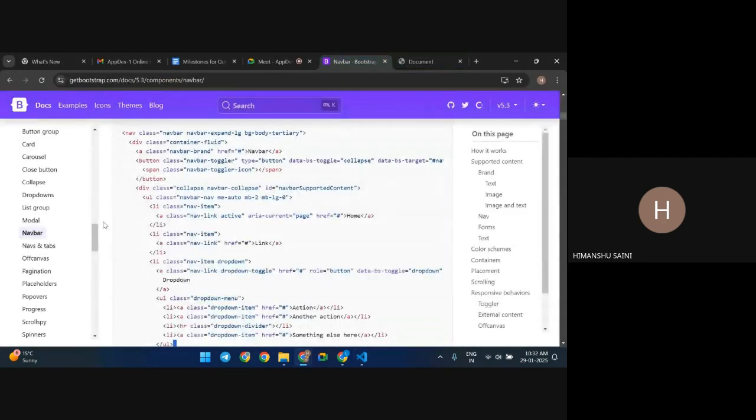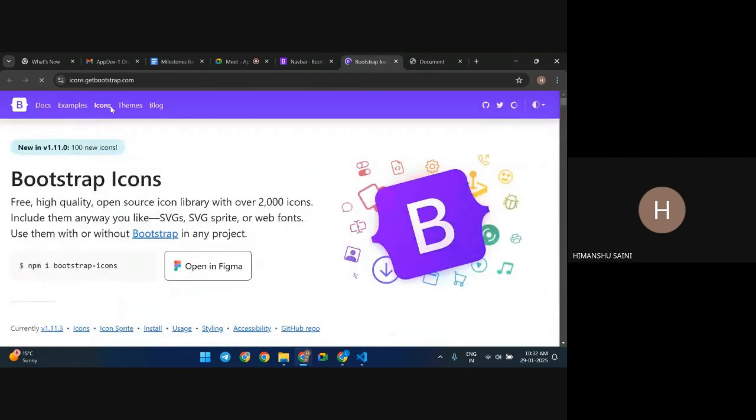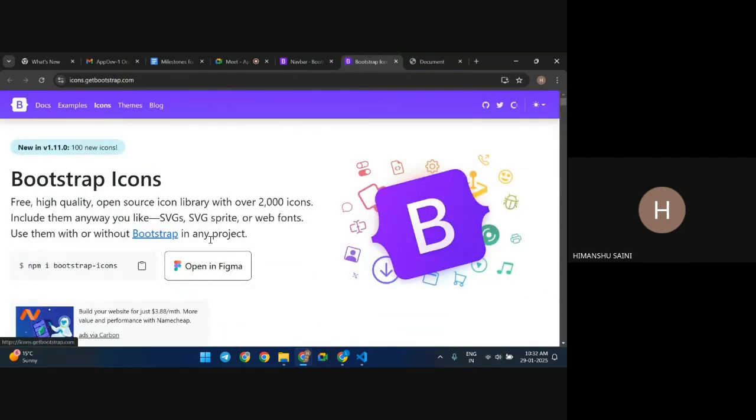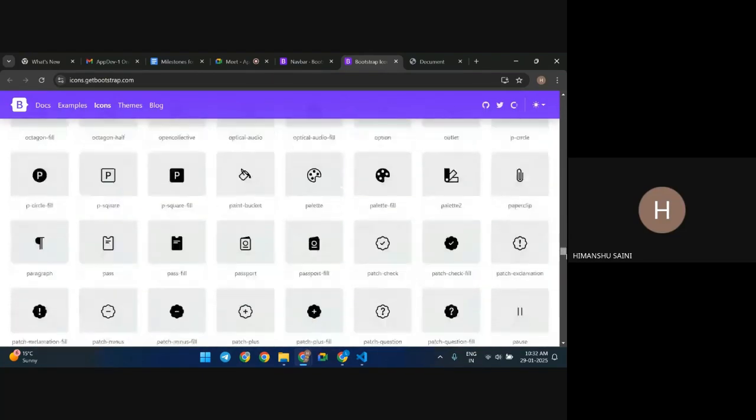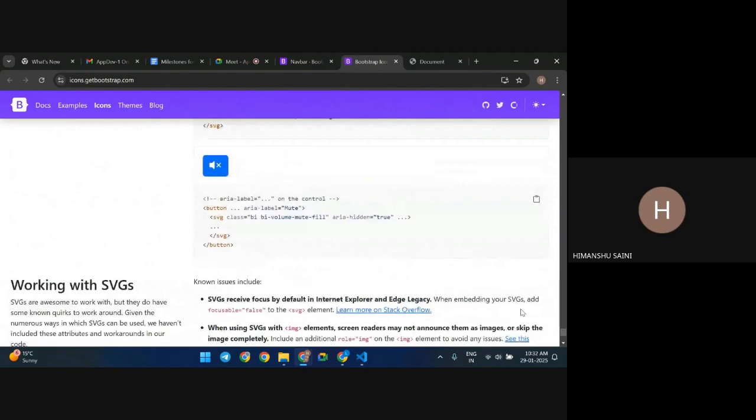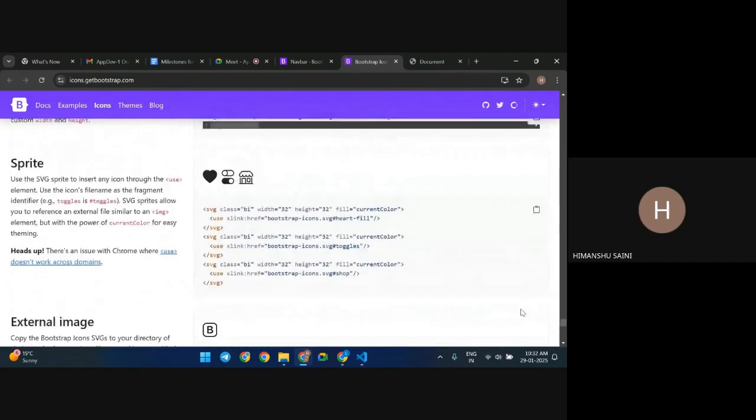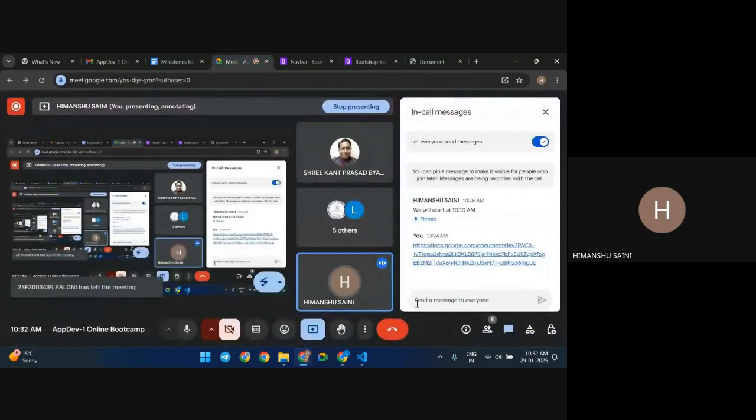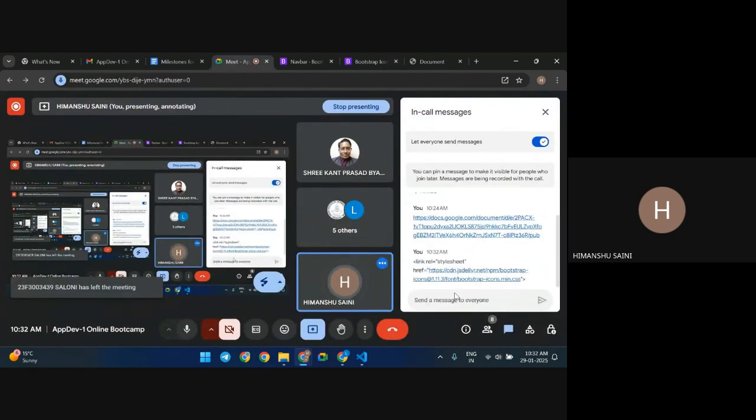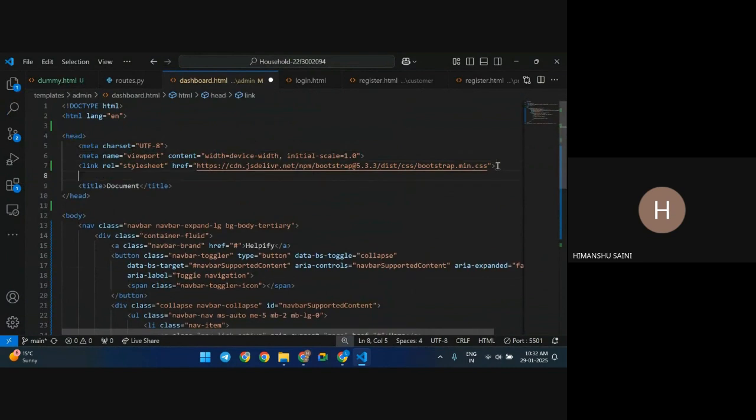Bootstrap provides a lot of icons. So I'll go to the icons tab in Bootstrap, and see here we have a lot of icons. I'll just copy the CDN link, just like we copied the CSS link of Bootstrap. If you go down, you will see the CDN link of icons. So here the CDN link is present. I'll just copy this and share it with you also. This is the CDN link of icons. And if I apply it here, now I'm able to retrieve any icon from Bootstrap.